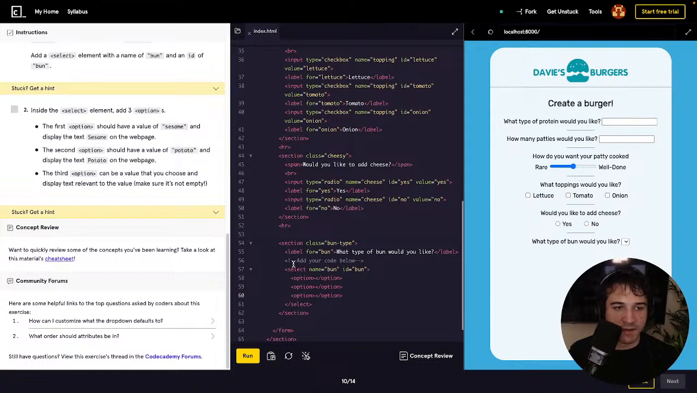The first option should have a value of sesame, and display the text sesame on the web page. The second option should have a value of potato, and display the text potato on the web page. The third option can be a value that you choose and display text relevant to the value. Make sure it's not empty.